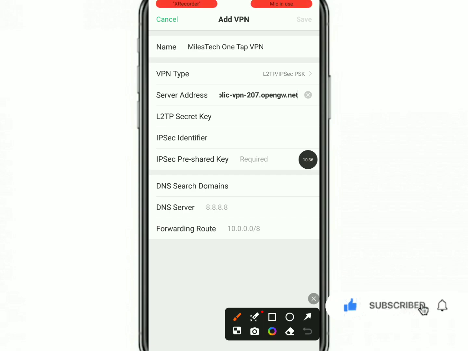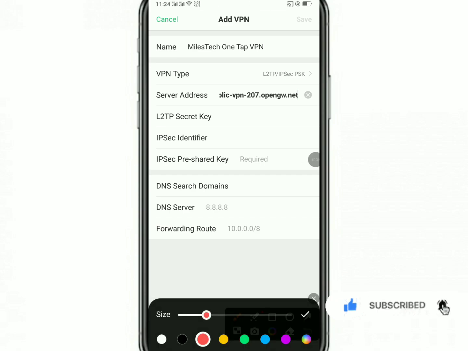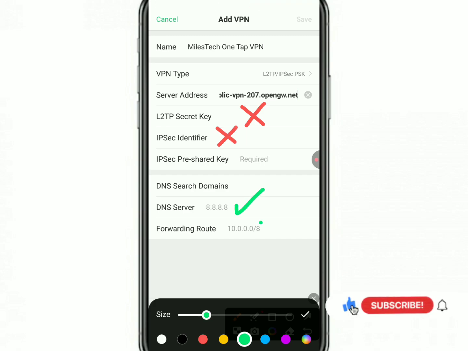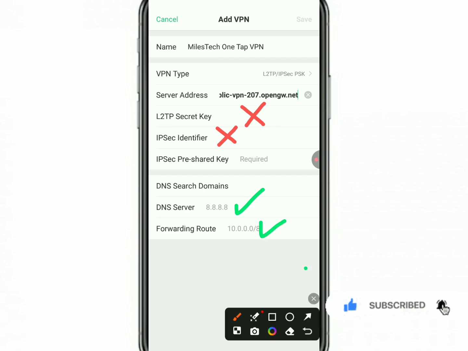After pasting, this is now the final setup procedure. Don't set that. Now let us come to the DNS and the forwarding route. Now let me try to explain what a DNS is. A DNS is like a phone book of the internet.